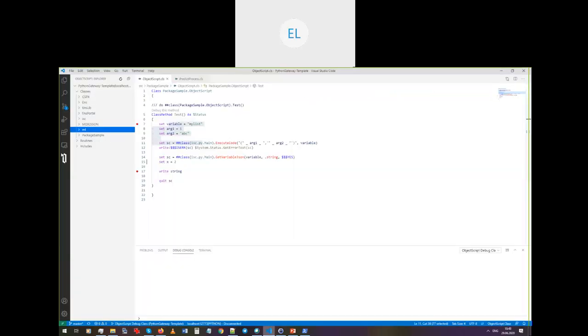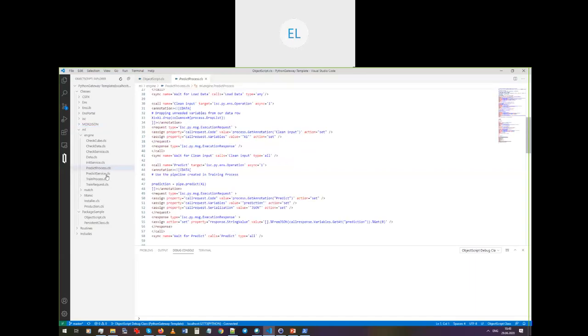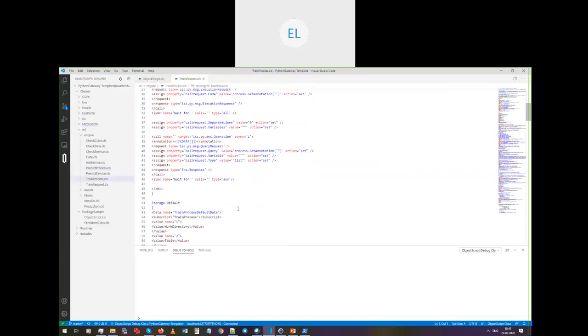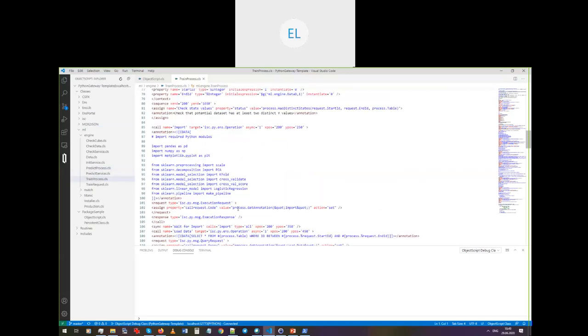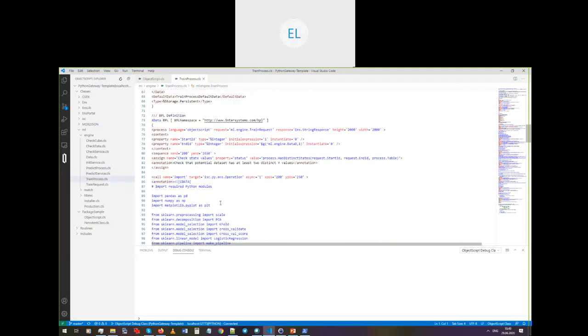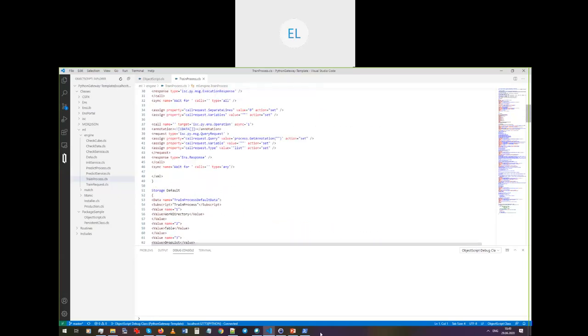So with a template, you have a Visual Studio Code environment. You open the folder of a template where you clone the template and you have Visual Studio connection automatically. So you have some package sample and all the examples which are available beforehand are also available. So here is our train process in a less maybe intuitive way for some, but if you're familiar with BPLs, you might prefer this interface.